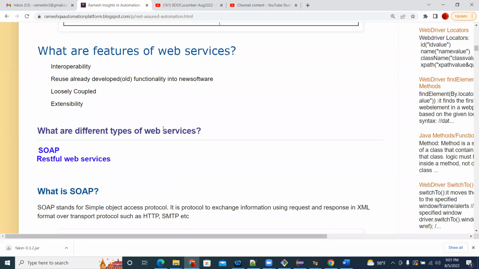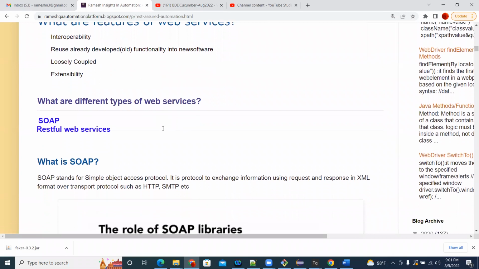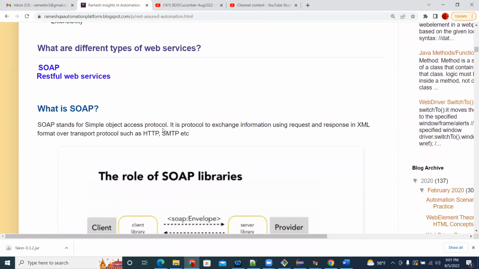So what is SOAP? SOAP stands for Simple Object Access Protocol. It is used to exchange information using request and response in XML format only. It transports the data using XML only.